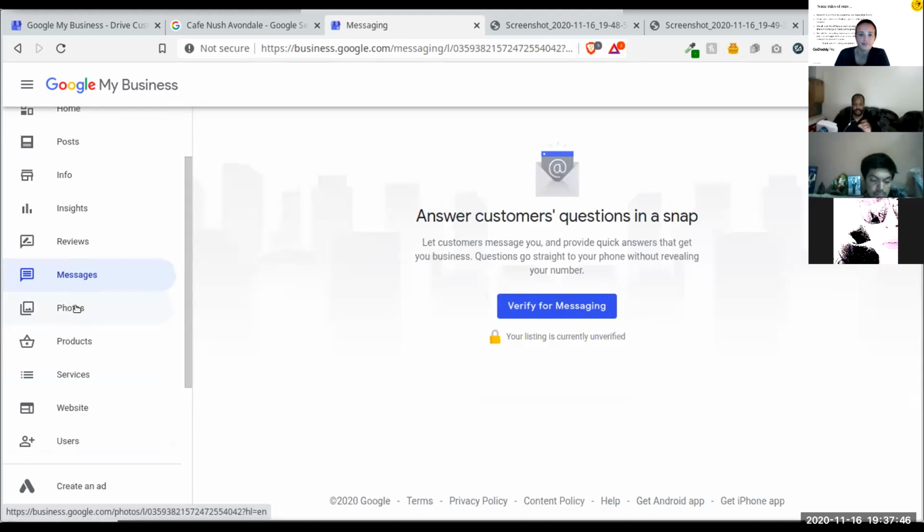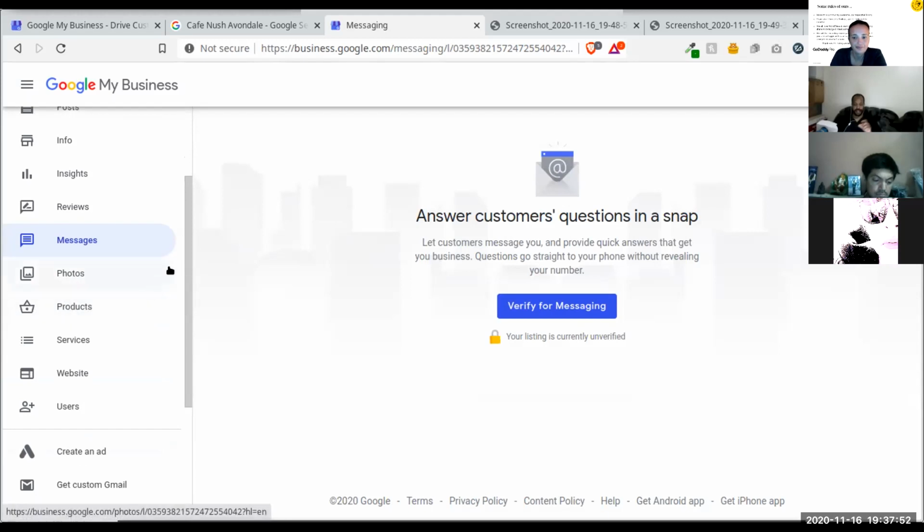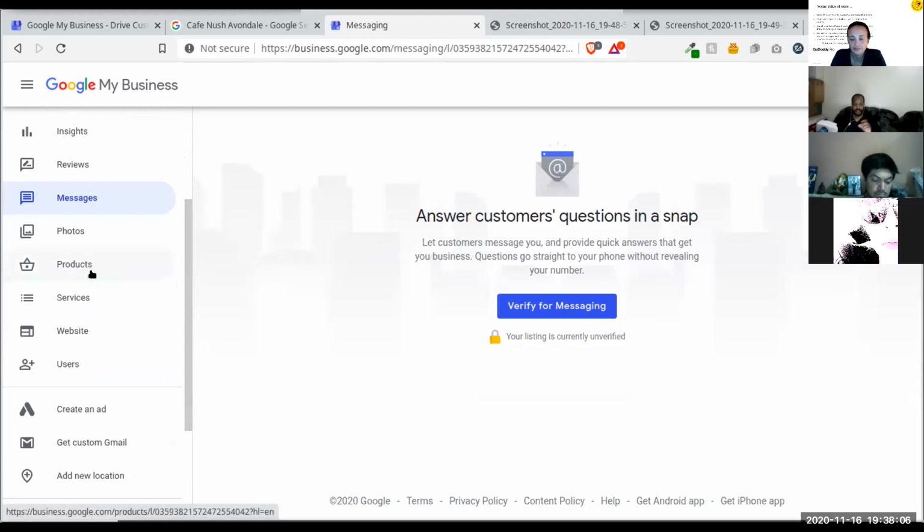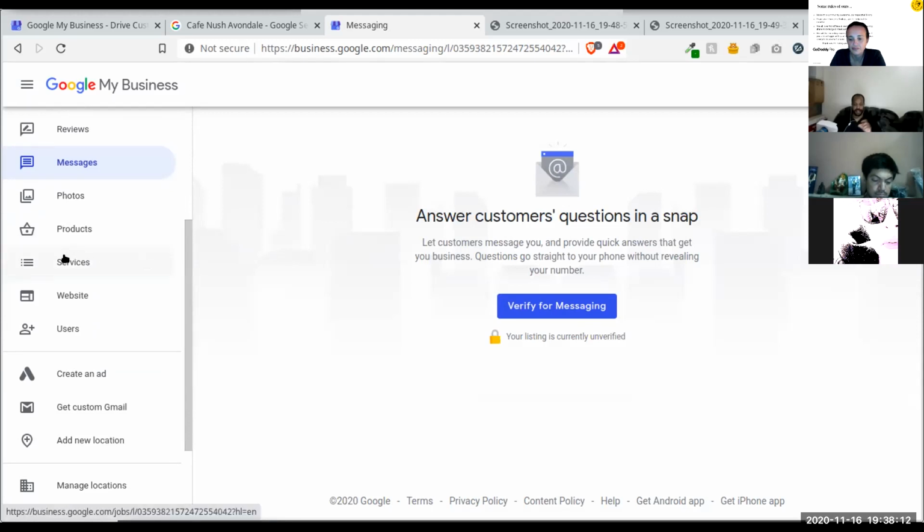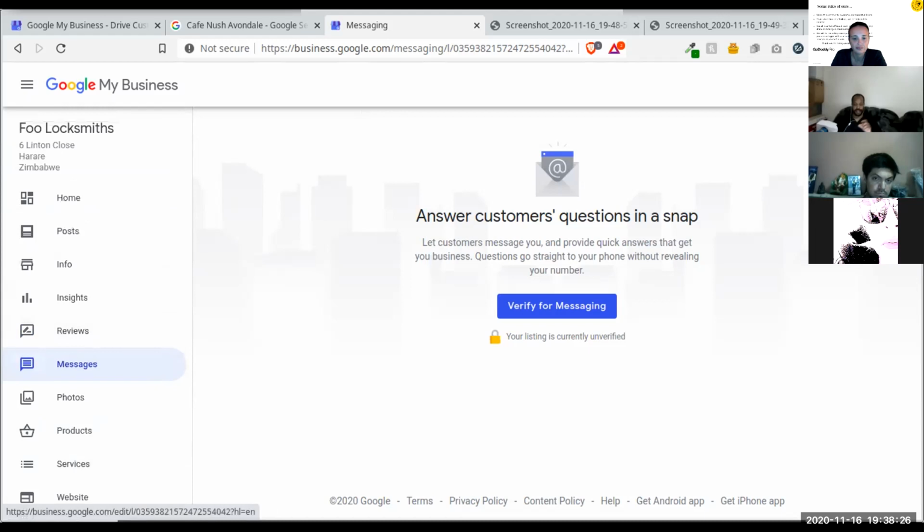Again, you can post photos. We saw that earlier, and you can post products. And I think you can link this to your WooCommerce store. I'm not sure. I know you can link Facebook, but I haven't tried linking this to your WooCommerce. But I think you can. I forgot to research that. And then you can also create your services, connect to your website, and add users who can manage your Google My Business listing. So that's about all of the features.